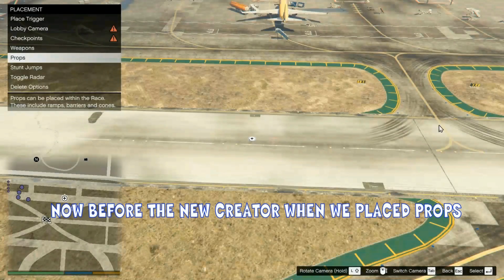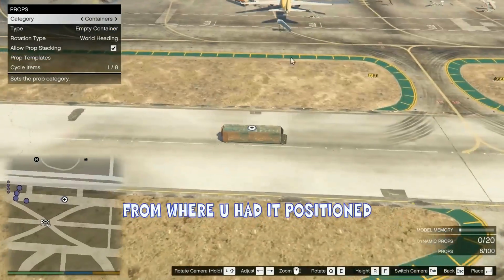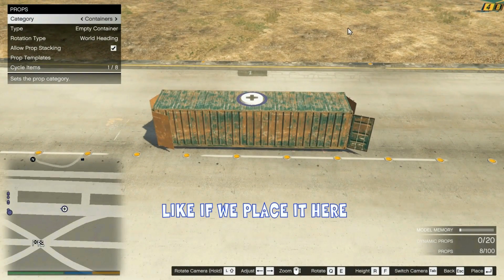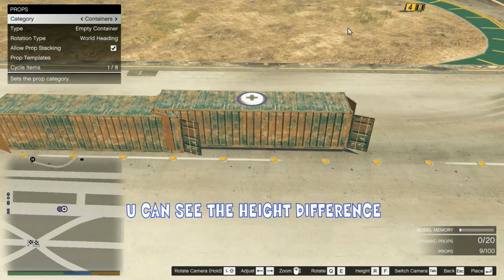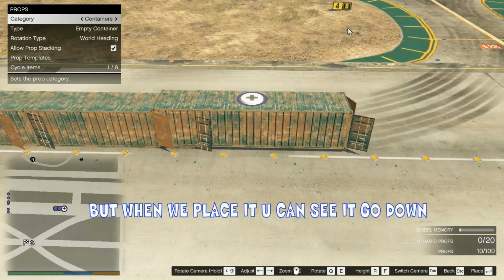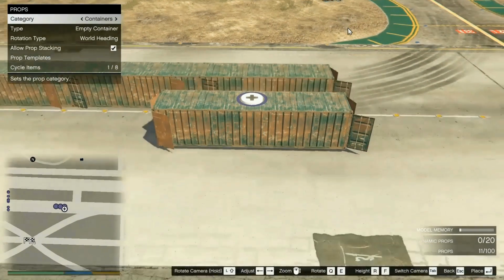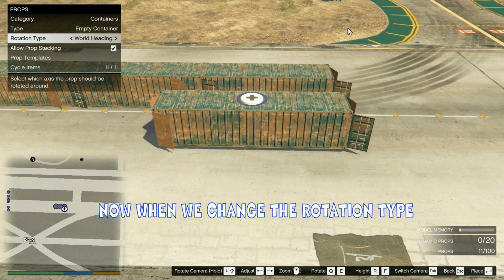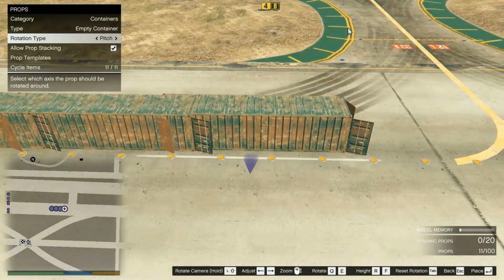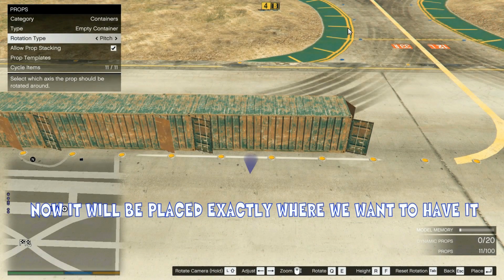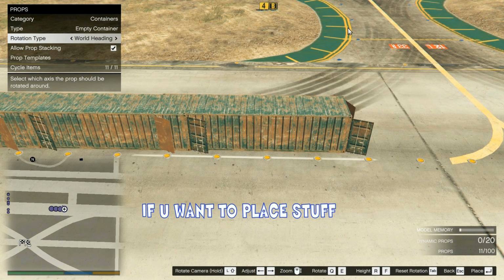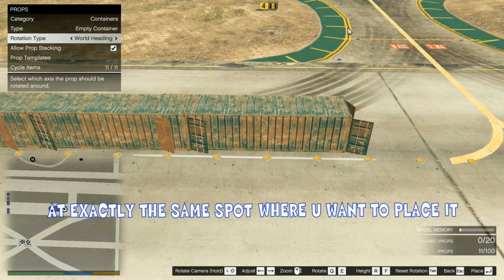Now before the new creator, when we placed props, it always went down a little bit from where you had it positioned. Like if we place it here, you can see the height difference. When we place it, you can see it go down. Now when we change the rotation type to pitch, for example, you can see it will be placed exactly where you want to have it. So keep that in mind, always change the rotation type if you want to place stuff at exactly the spot where you want to place it.